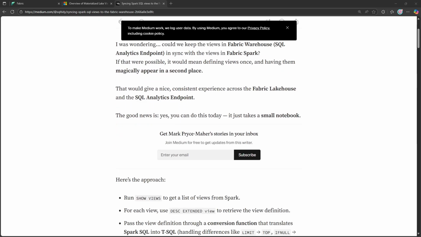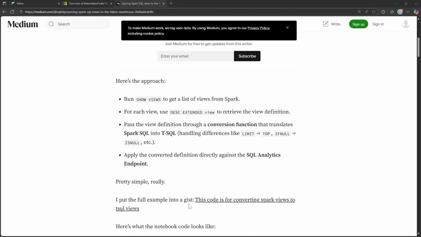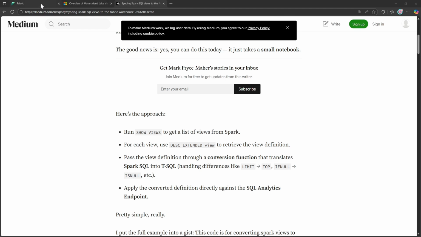So here's a blog with it all in, explains how it works with all the code. So let's go and see it running.